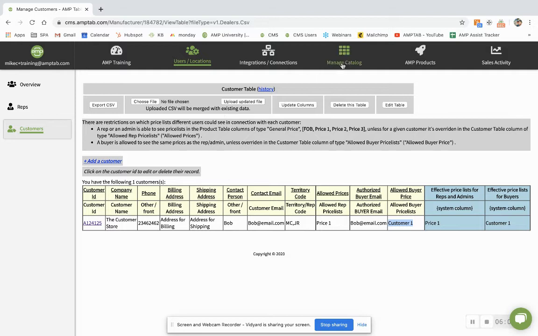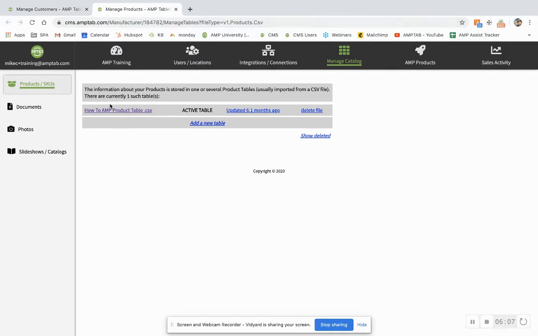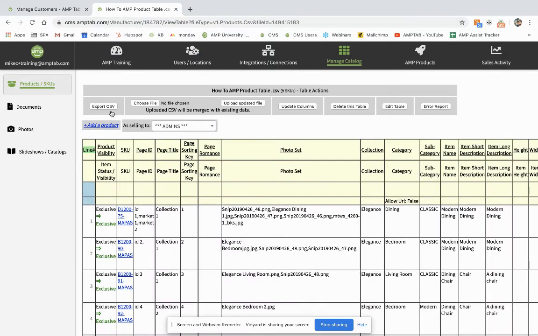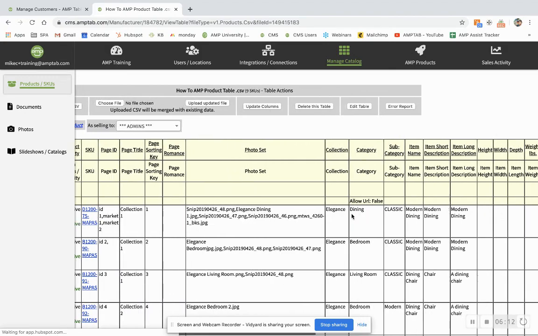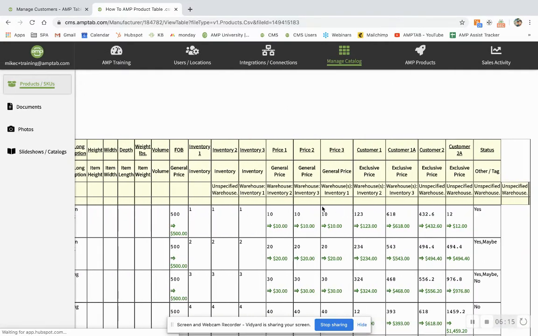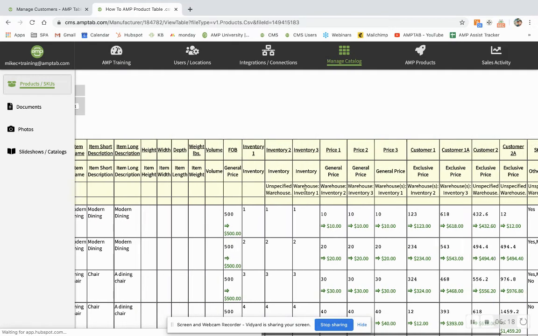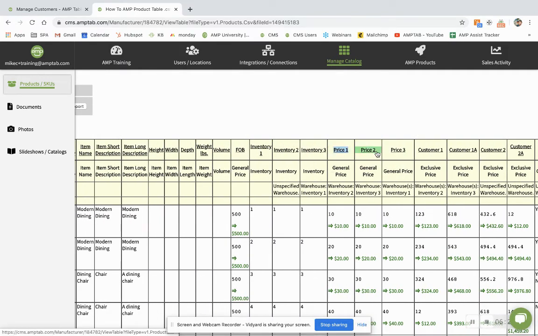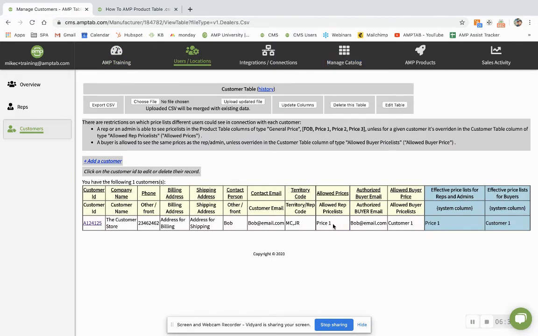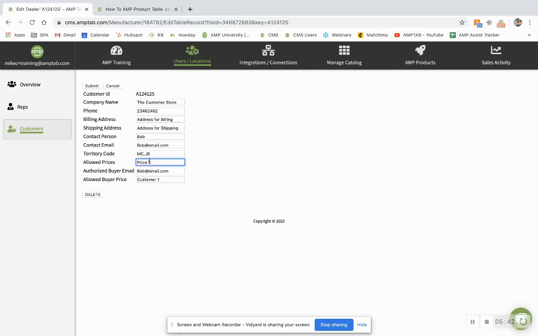So if we take a quick look at your product table, I'm going to open this up in another tab here. And if you're going through the training course, we haven't covered the product table yet, but we will shortly in another video. You have columns here dedicated to the prices. And these headers here are how we grab the names of these prices and assign them on the customer table. So like I mentioned earlier, we have a column named price one, and that is a price list one here on my customer table.